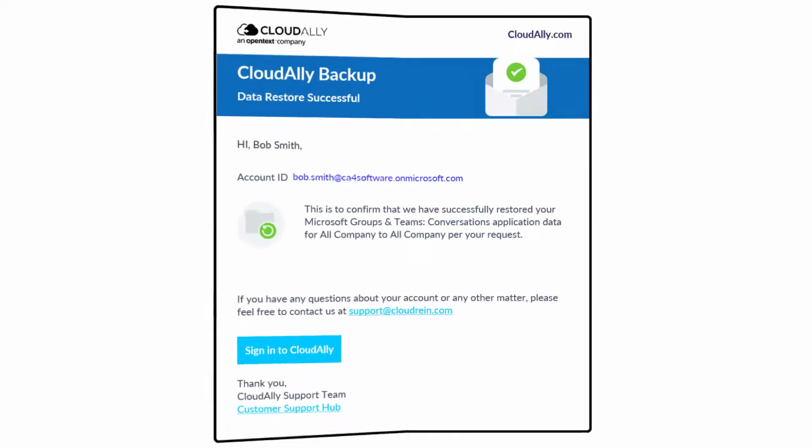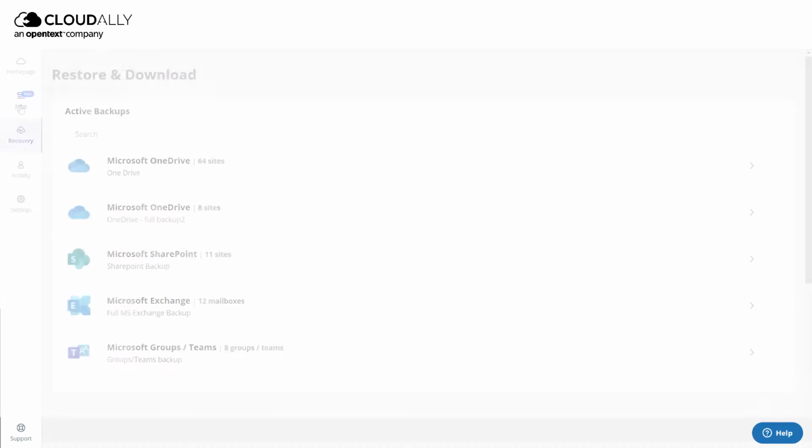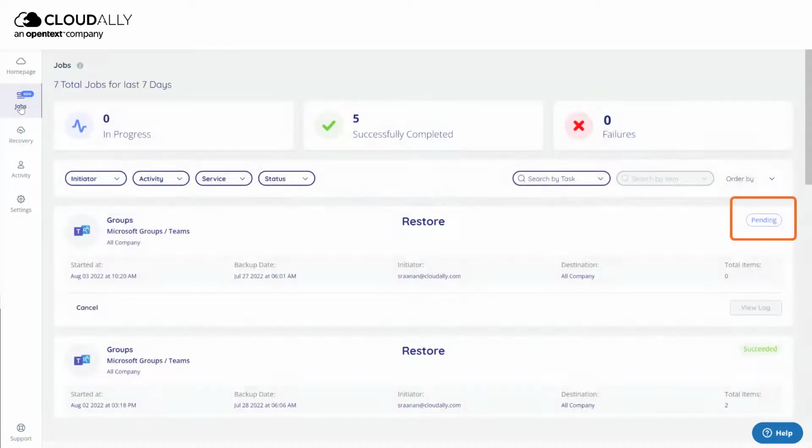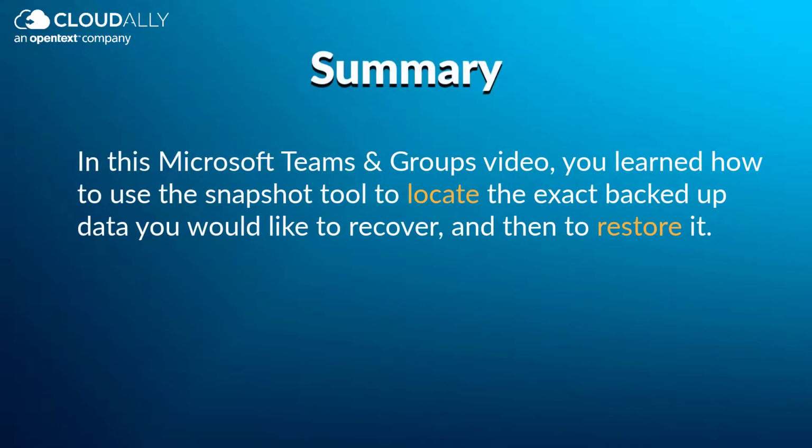When the recovery process is complete, a summary will be sent to your email. You can also check the Jobs page to see the progress of your restore task. In this Microsoft Teams and Groups video, you learned how to use the Snapshot tool to locate the exact backed up data you would like to recover and then to restore it.